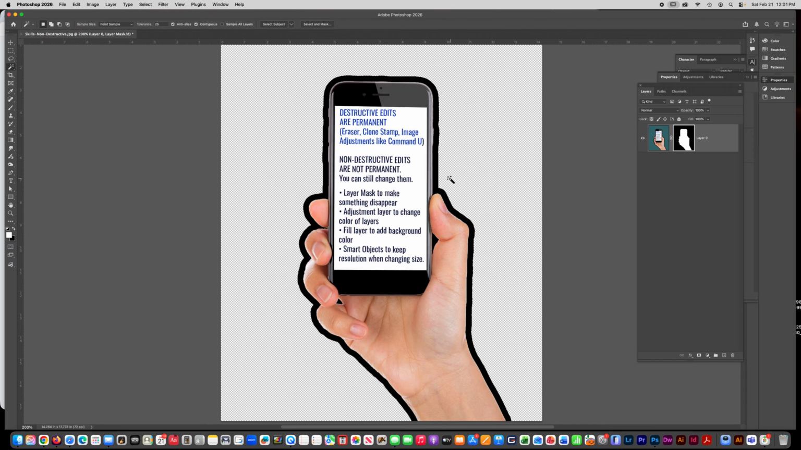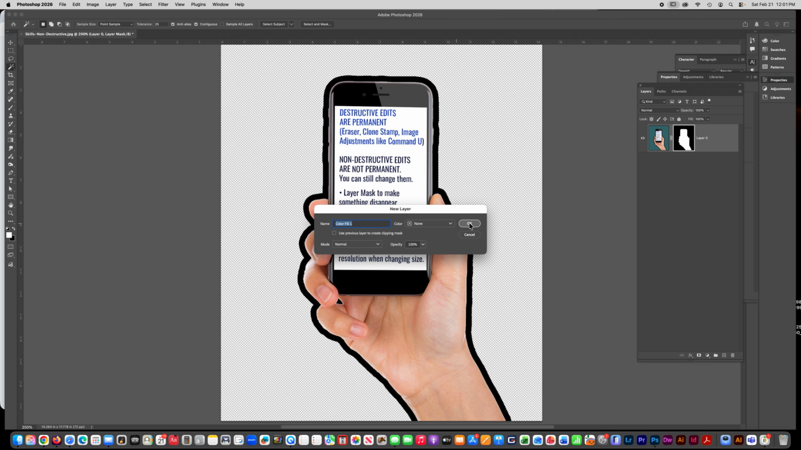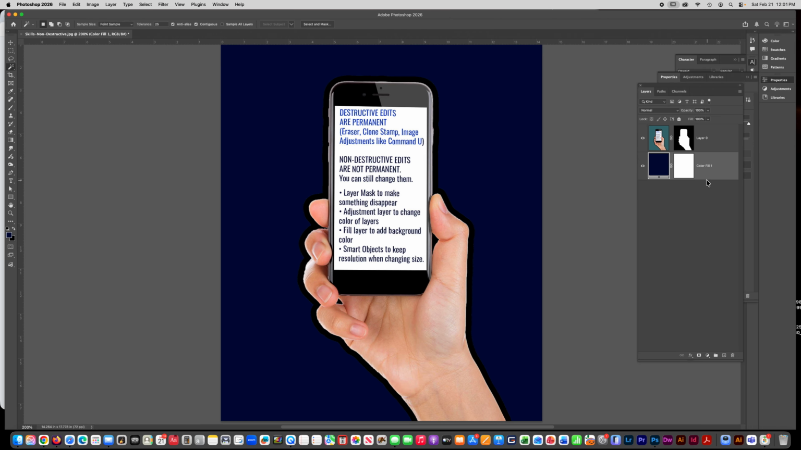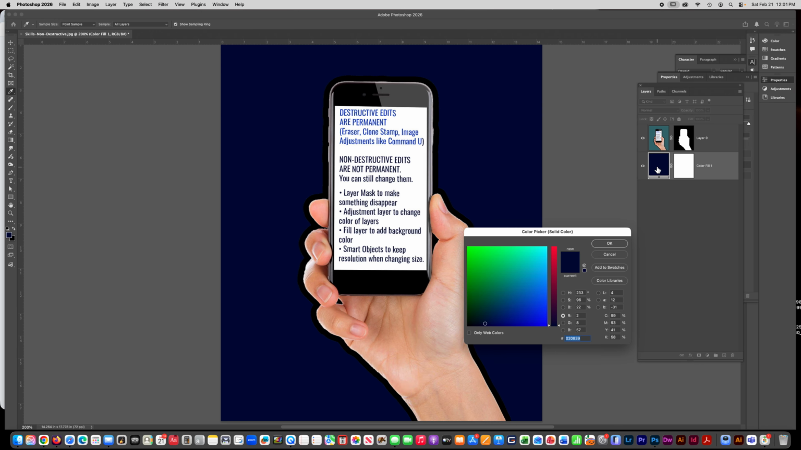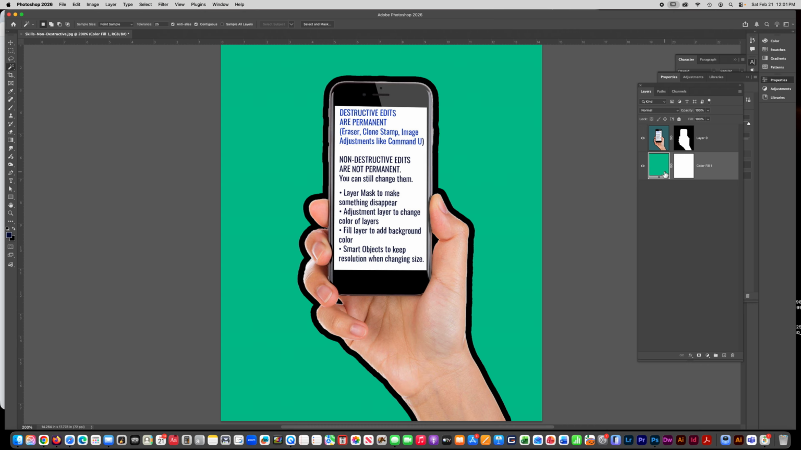It would be destructive. So to make a non-destructive one, we just want to go to Layer, New Fill Layer. So you can add a solid color or a gradient. Let's just do solid color. Say OK and OK, and let's pull this in the back so we can see the reason why it's not destructive is on a separate layer. If you want to edit it, you just double click that and you can always change the color to be whatever you want.